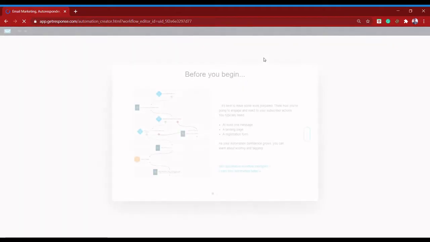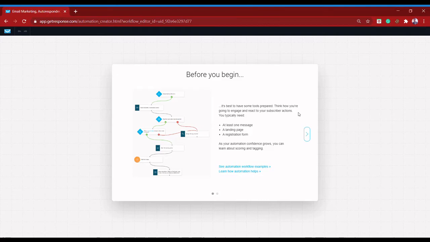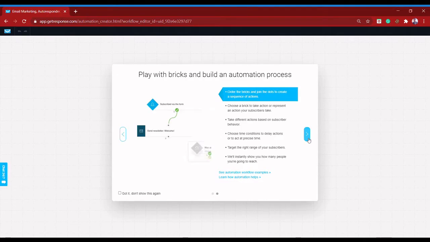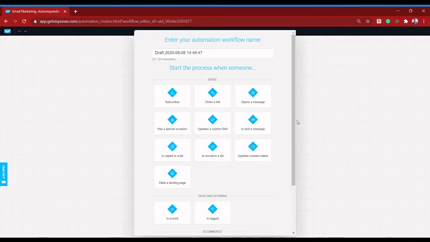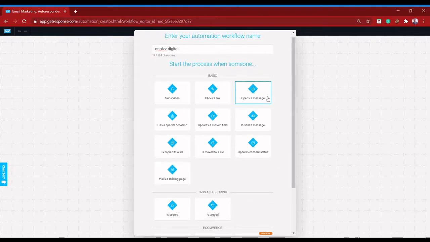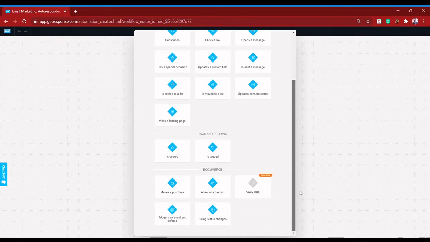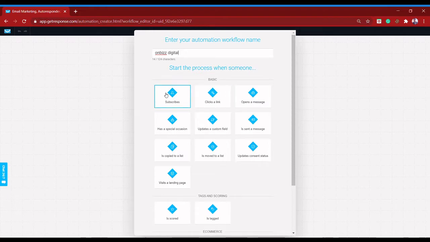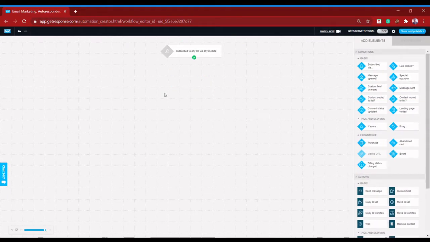So let's see. After that, this dashboard will come. Here you can see some tutorials if you are doing this for the first time. Then you have to give a name to your workflow. Here I just gave it a name called On Biz Digital. And first add your first element from here. You can add whether a subscriber subscribes, clicks links, opens a message, or is sent a message. All these, if you want, you can use whatever you want. Here I'm going to use the subscribers. By default, I'm showing you how you can track your newsletter through this.